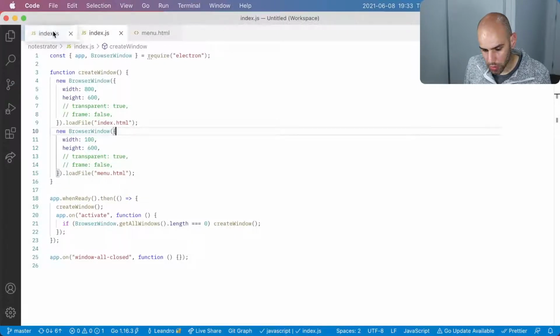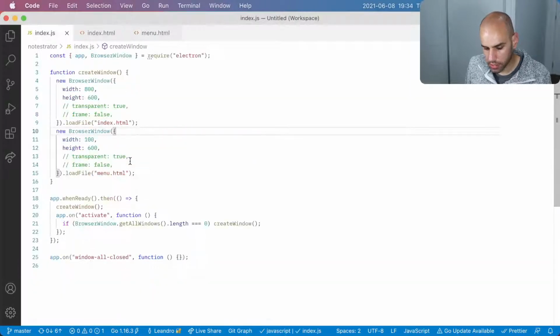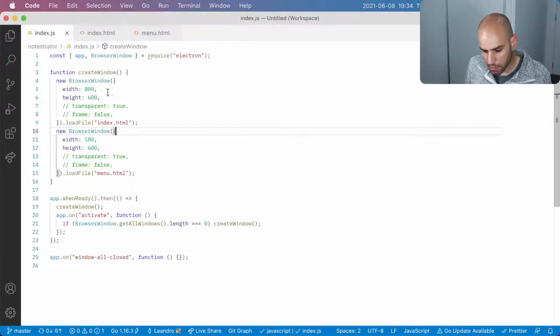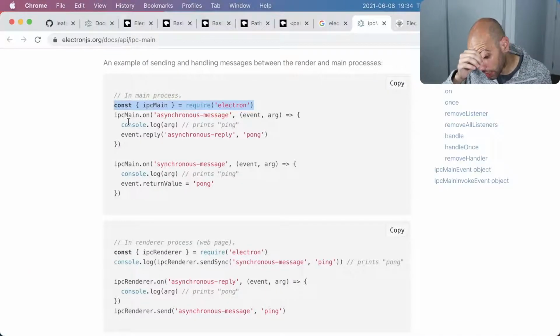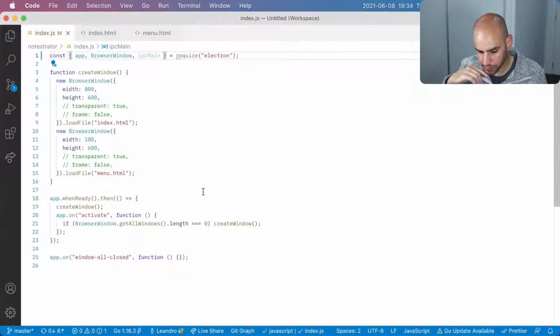Great stuff. So I'll organize it this way. First, my main process, and then my menu and the index file. So in the main process, I will need to take the IPC main from Electron. And then I can listen to custom messages. I like this synchronous message. I can listen to those messages and I can do stuff to the message. I can even have some arguments when I pass this message along.